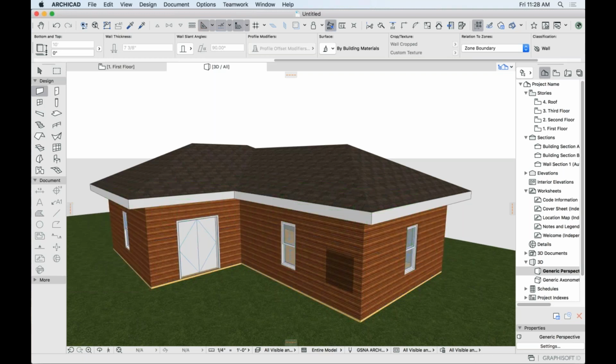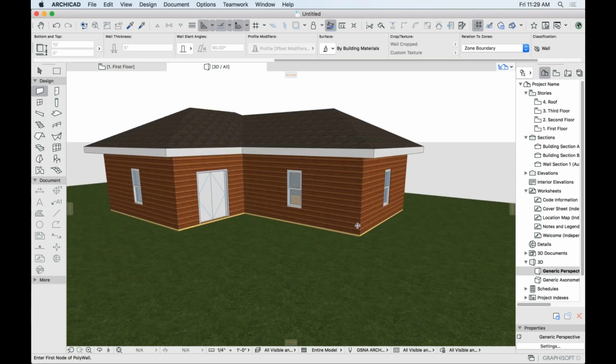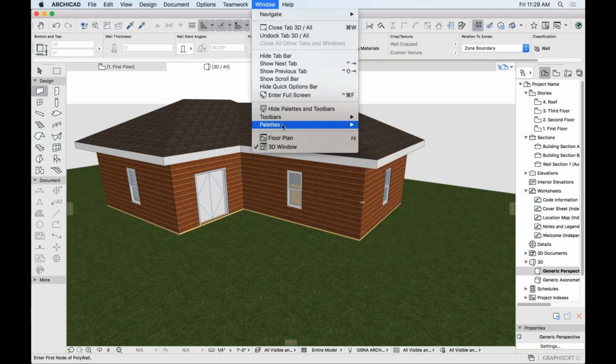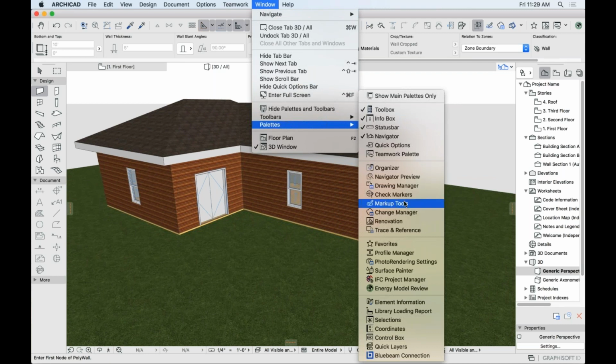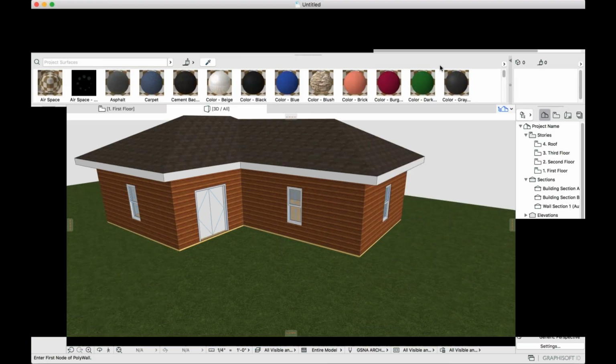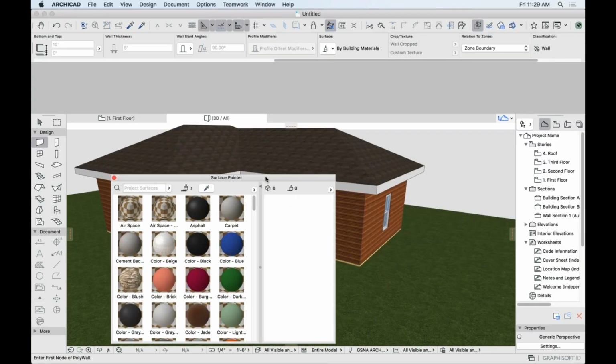Okay, so now you can see that I can change the siding, or even if it's still not quite to my taste for this building, we can pull out something called the surface painter palette. Okay, so I'm going to go a little bit quickly here, but I just want to show you we do have a number of palettes here, and now I can actually see. Oh, I didn't mean to dock that palette. Let me just drag it down again.